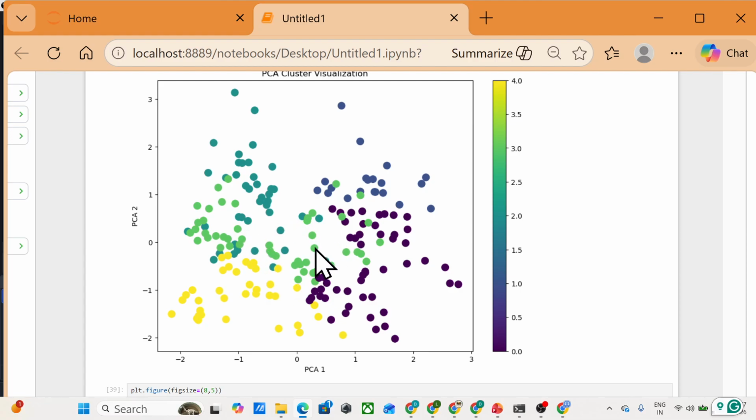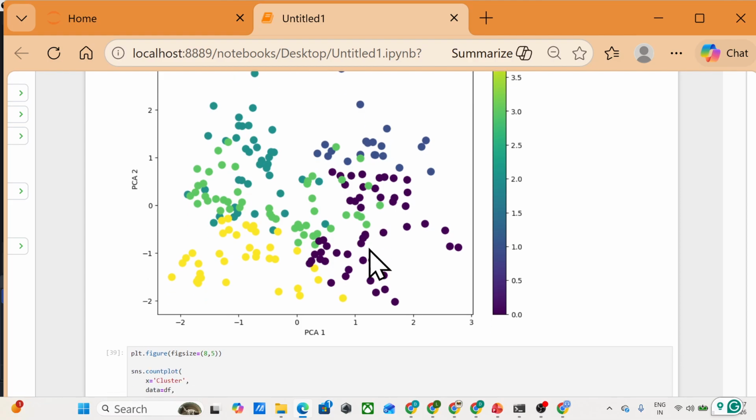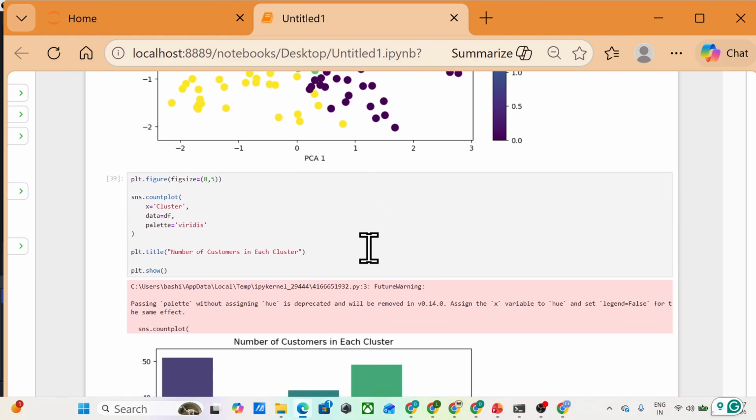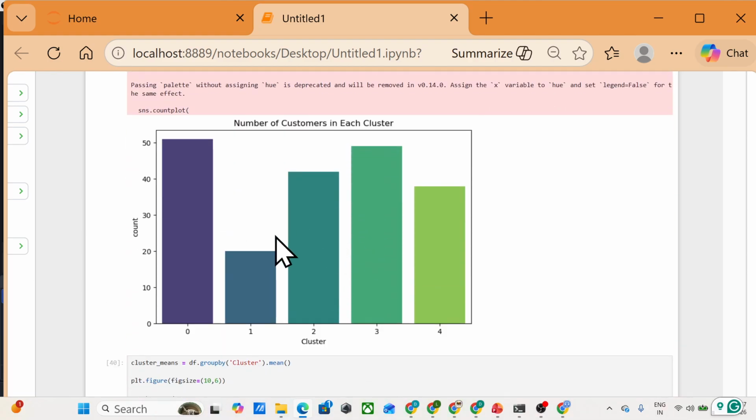This also you can see over here. Customer clusters after applying k-means: customers are grouped into 5 distinct clusters. Similar customers are located close together and different clusters are reasonably separated. Then we have the number of customers in each cluster. Cluster 0 contains the highest number of customers, cluster 1 has the fewest customers, and the others have moderate numbers.